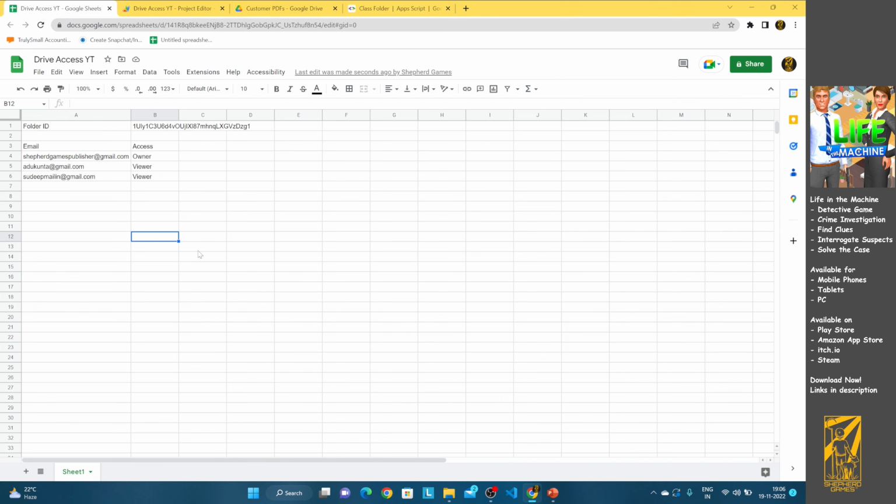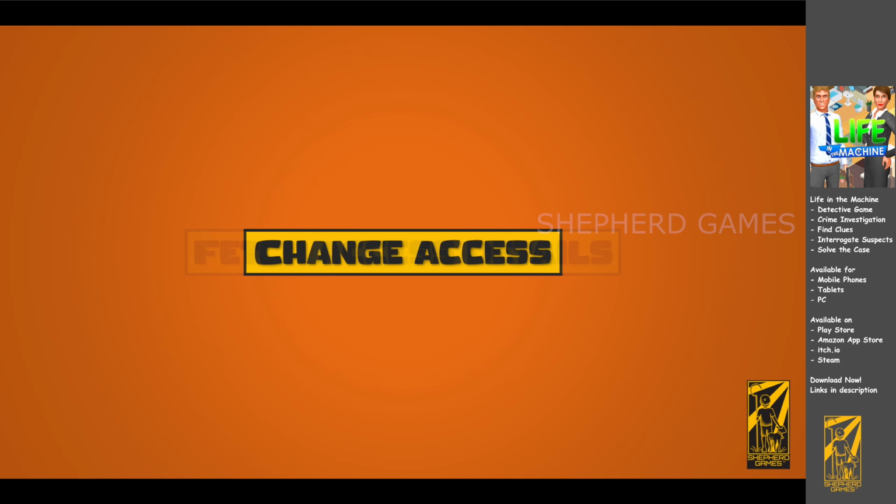So now we are going to see change in access. We are going to change the access of people of the folder or file. I keep mentioning folder and file because it's just a simple keyword. You just need to change it in the script to fetch details of a file instead of a folder. Now let's look at how to change the access of a file or folder.